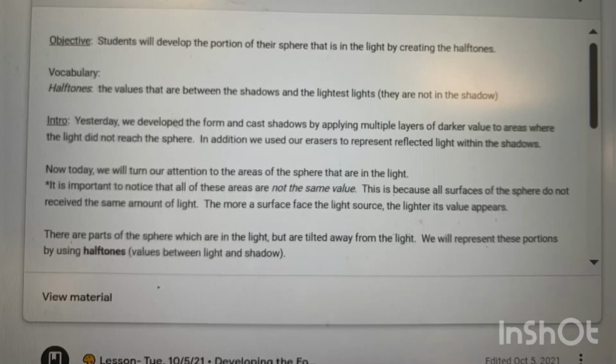So you're going to develop the portion of your sphere that is in the light by creating something called halftones. A halftone is the value that is between the shadows and the lightest light, but they are not in shadow. So yesterday we developed the form and cast shadows. We applied multiple layers of darker value in areas where the light did not reach the sphere. In addition, we used our erasers to represent reflected light within the shadows.